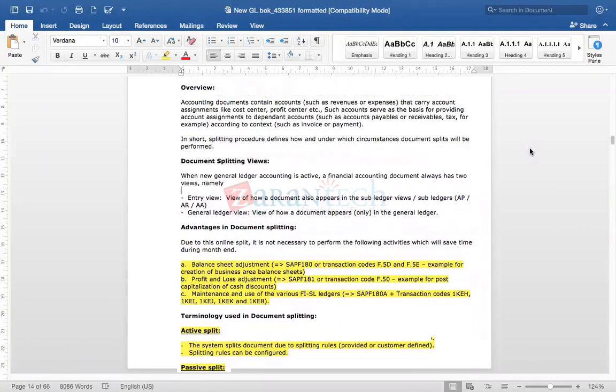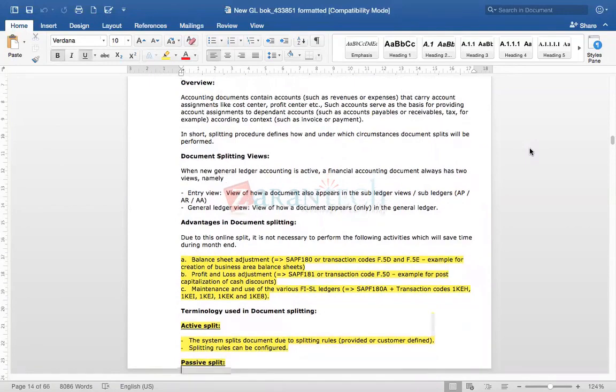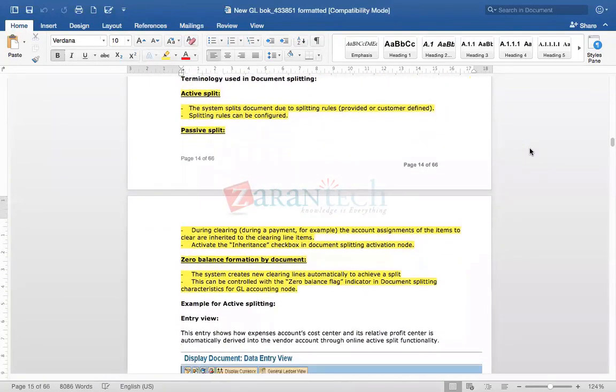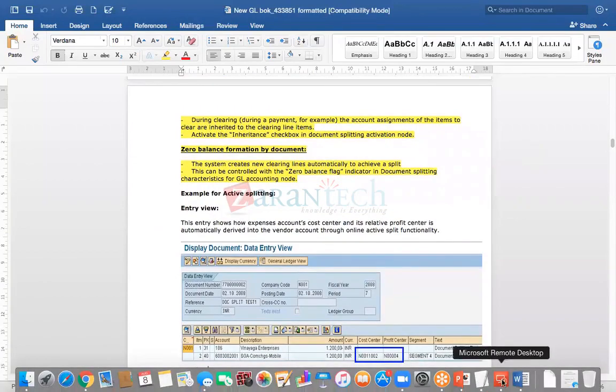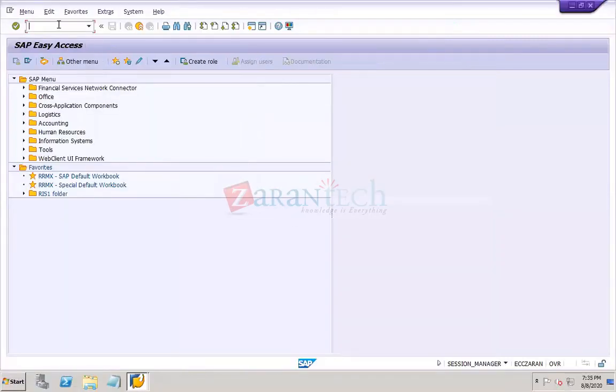Now, what is the configuration behind this document splitting? For this, you have to have profit centers created. Let us see one by one. All the steps we are going to see one by one.